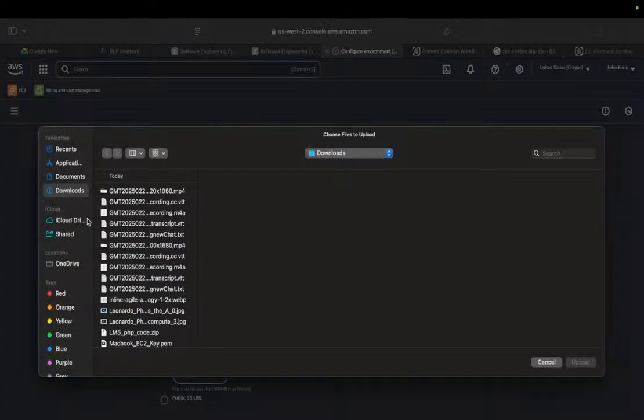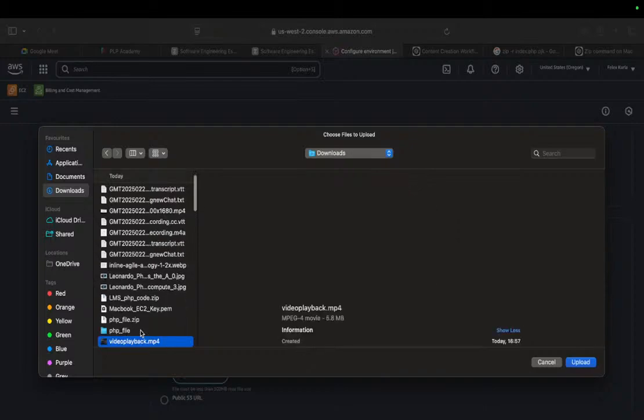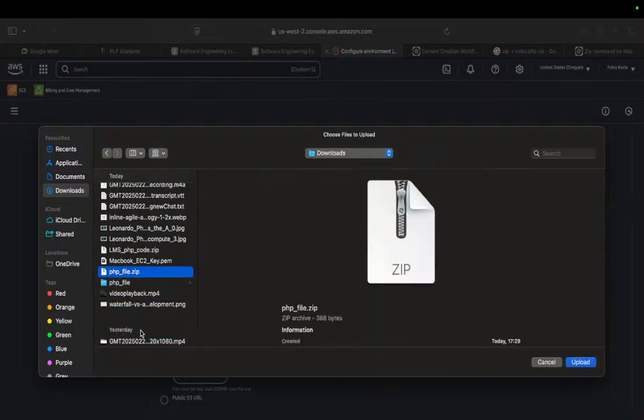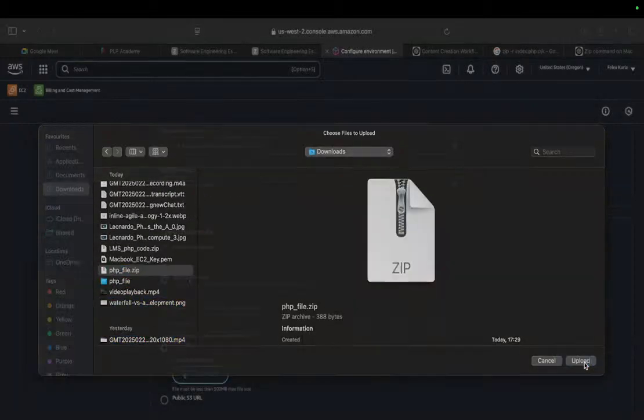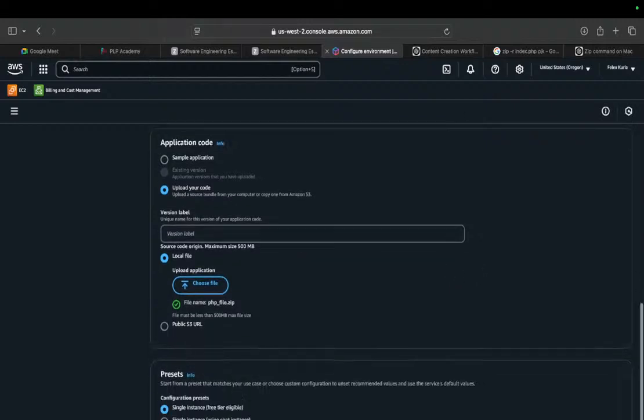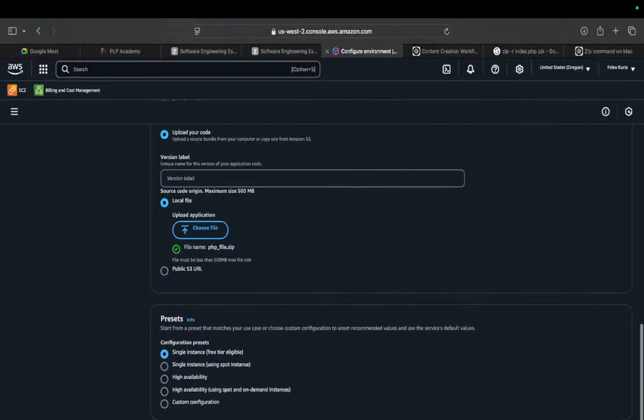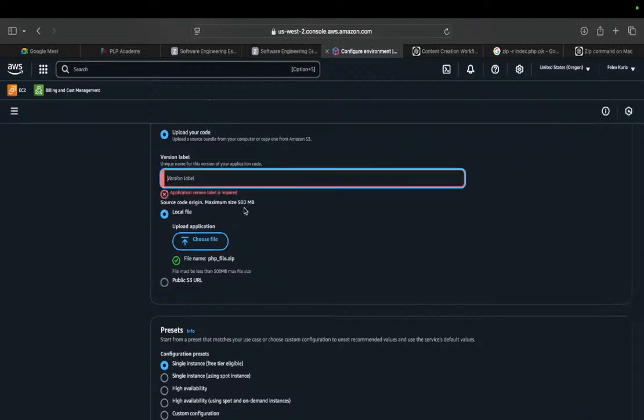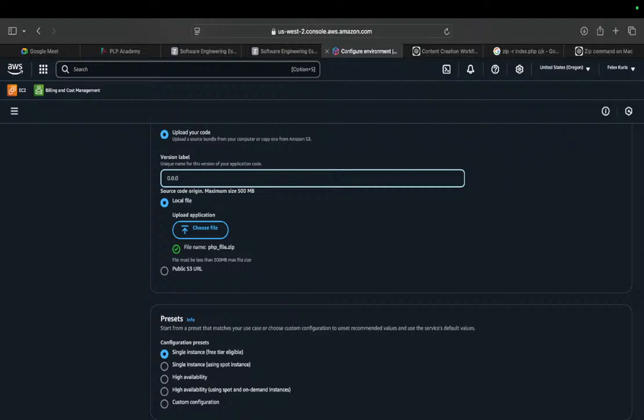Choose file, downloads. This is our PHP file. We upload it, then we go to next. Here we will leave it as default. Okay, let us add the version. I forgot about that. Then we go to next.